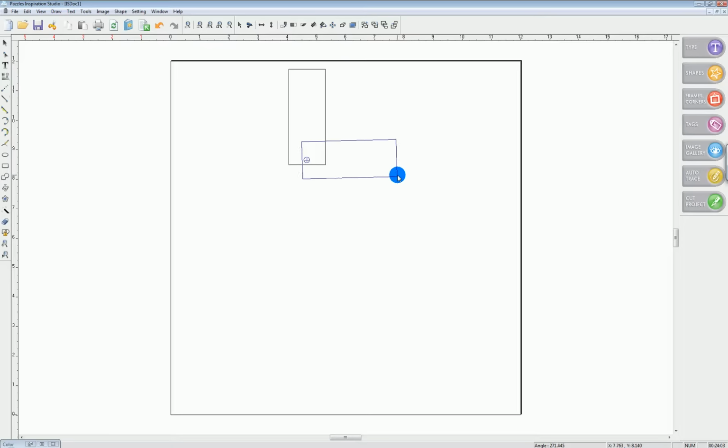Now after you get this rotation the way that you want it, you're going to need to come over to the selection tool again and click off of it so you can get out of that function. Otherwise, every time you try to grab it, it's going to continue moving. So you need to make sure you do that.